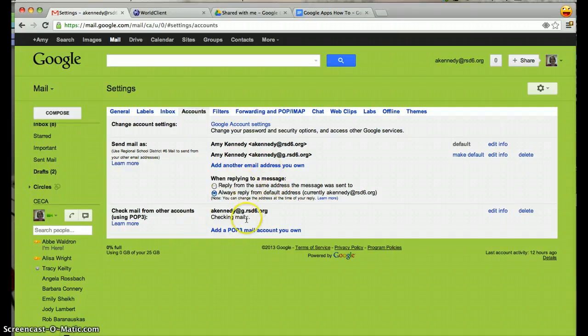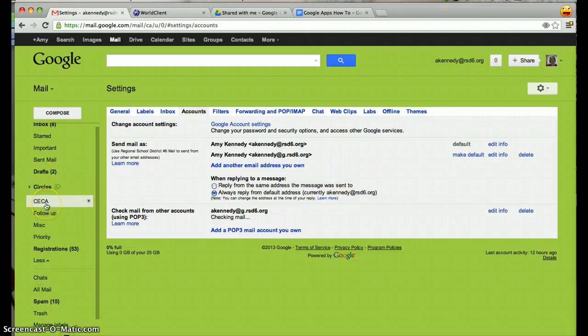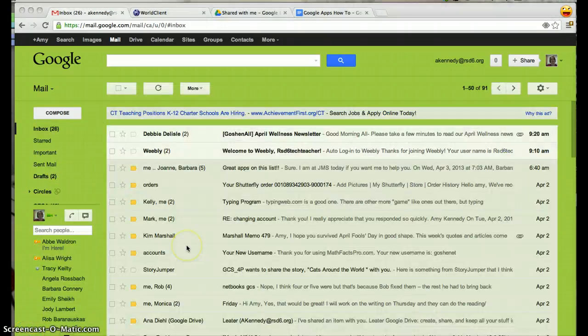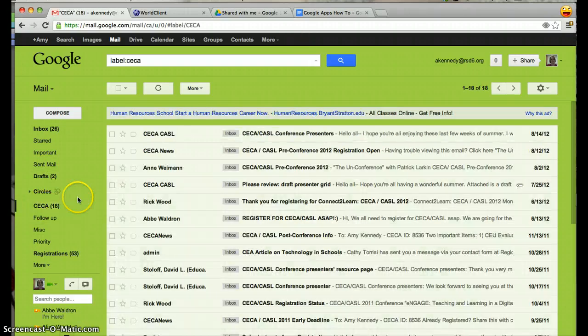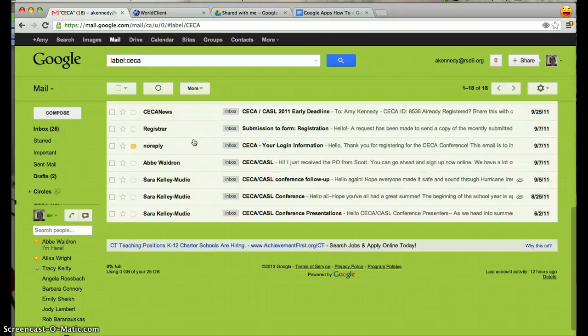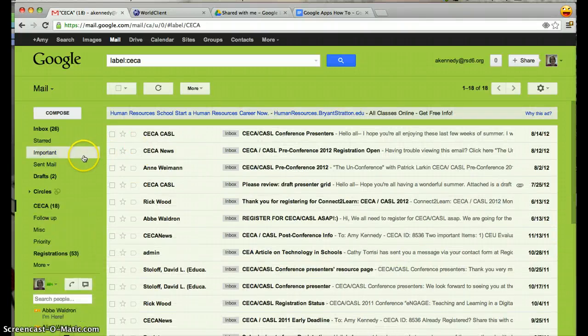And now I see that my Gmail is checking mail, and hopefully all of those emails that were in my inbox are going to be transferred into my label called Sika. And this may take a few minutes. So after about a minute, I took a look in my labels and I noticed that there are now 18 emails in my Sika label. And those are the same 18 emails that were transferred from my Worldclient.